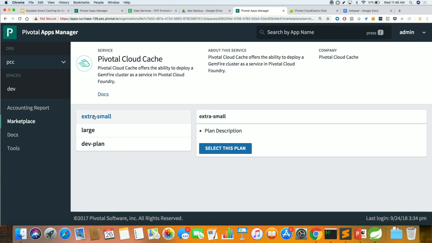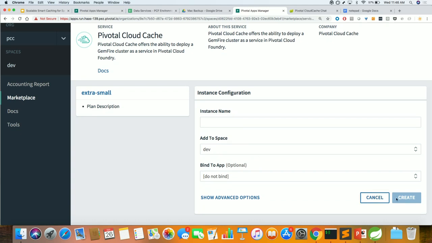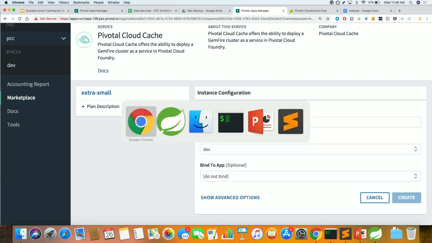An app developer first will go to his space and start creating a PCC cluster. He'll give an instance name, and if he clicks on create, PCC or Ops Manager will go ahead and provision the VMs on the fly and bootstrap the cluster. So none of the VMs come up until the developer requires it. It's kind of an on-demand service capability that we bring with the PCC service. So that's the first step.